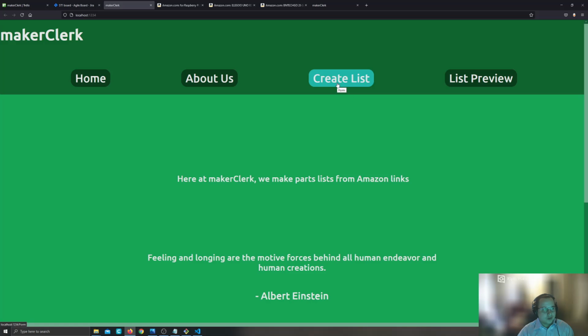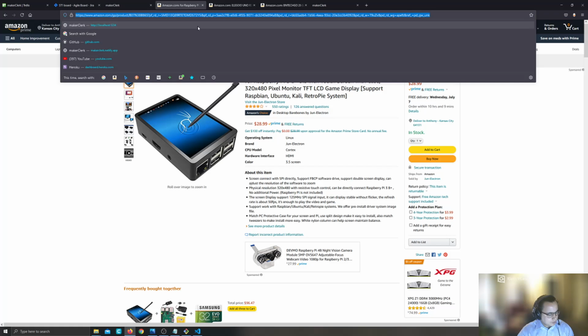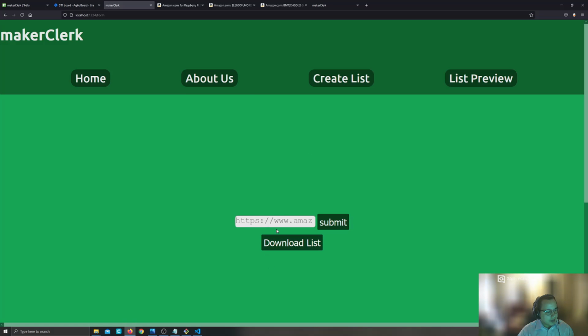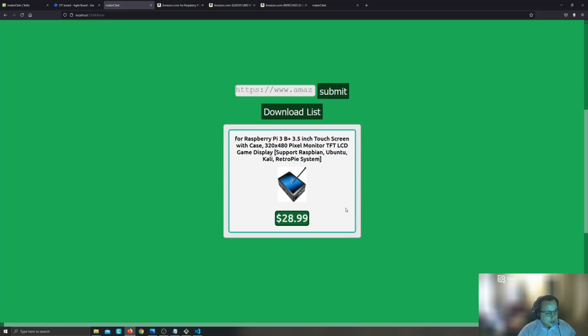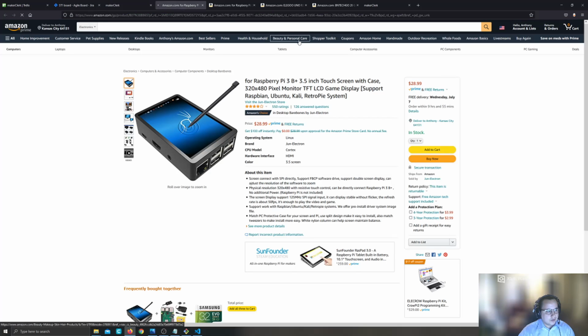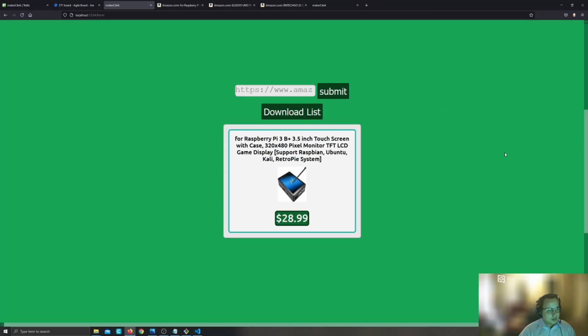So without further ado, I'm just going to give a little demonstration of the site and how it works. I have here an Amazon link, and I'm going ahead and submitting this link to my backend. And as you can see, we have a card here. What's interesting about these is that when you click on the item name, it's actually going to take you to that original Amazon item, making purchasing really easy.